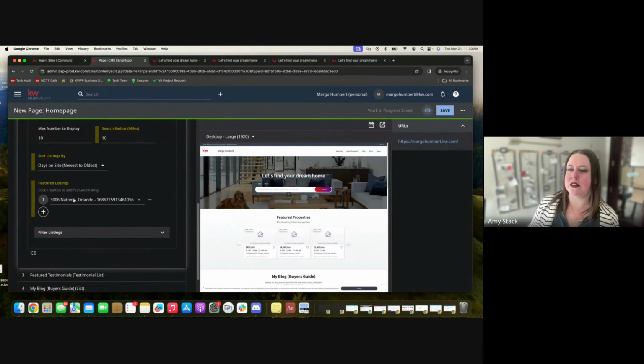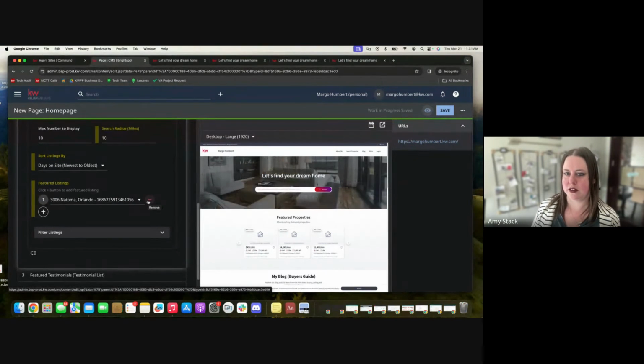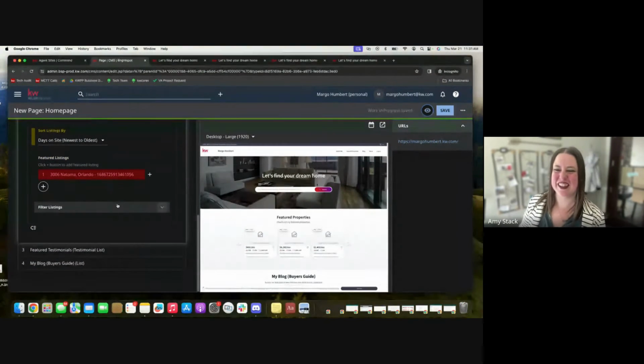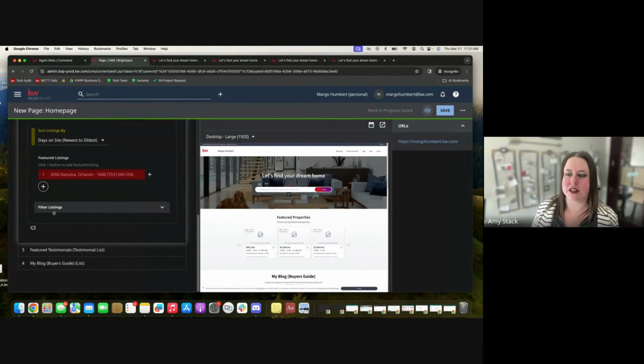And then what will happen is this one that's under featured listing, that listing is always going to show first in that section until I hit the minus sign and take it away. So until I go in and hit that minus sign, it will be up there. That means if it's pending or closed, it will still show there. So I don't think Margot wants an Orlando listing on there, so I'm going to take it off. Questions about the featured listing? No? Okay.